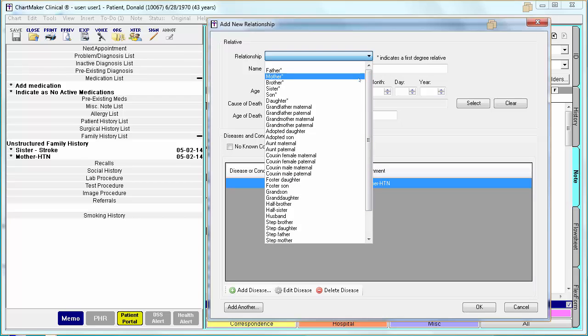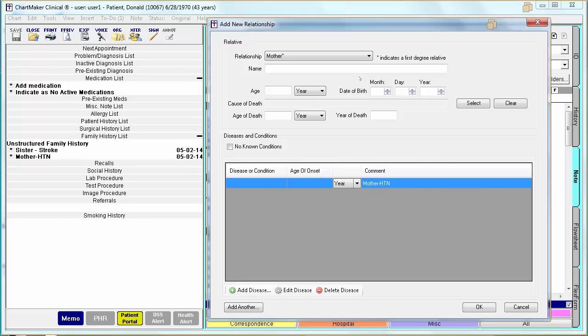If you see an asterisk next to the relationship, this indicates that it is a first-degree relative. This is important since the measure states that you need at least one entry for one or more first-degree relatives as structured data in order to receive credit. Then your second step is to select Edit Disease.